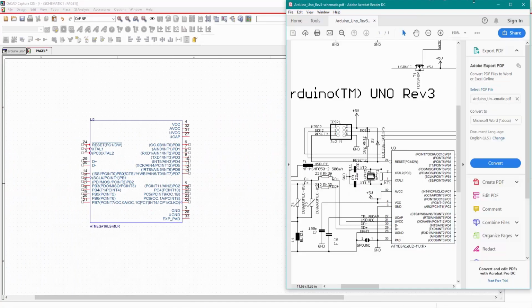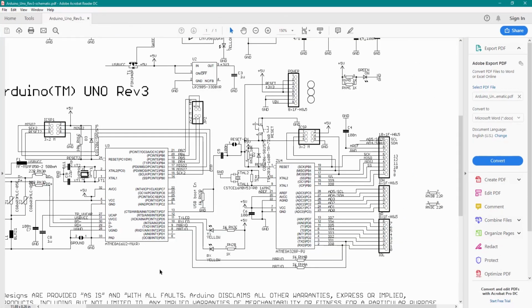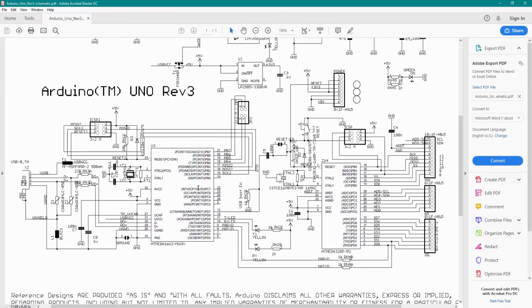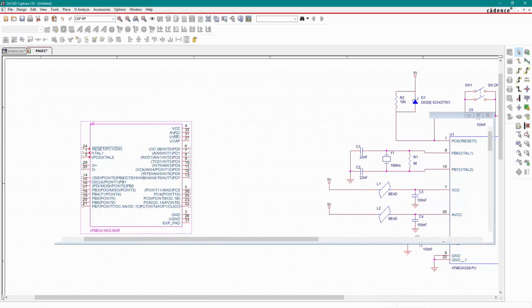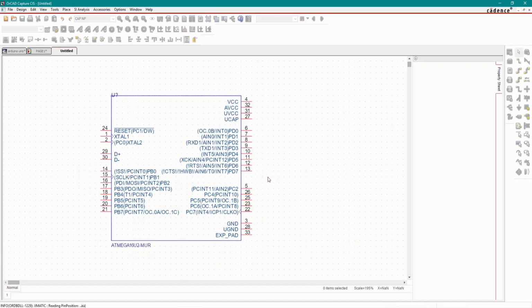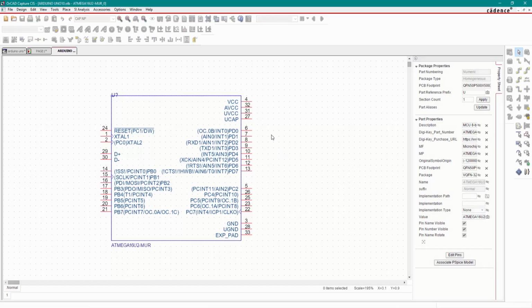Just go to your datasheet here, and from this datasheet, first we will match all the pins. This port B starts from PB0 to PB7, and this is slightly different, so we have to change this part. Select the part, right click, go to edit part, and we will arrange all these pins according to our schematic. So all the power pins to the left and all the port pins, the digital pins, to the right.